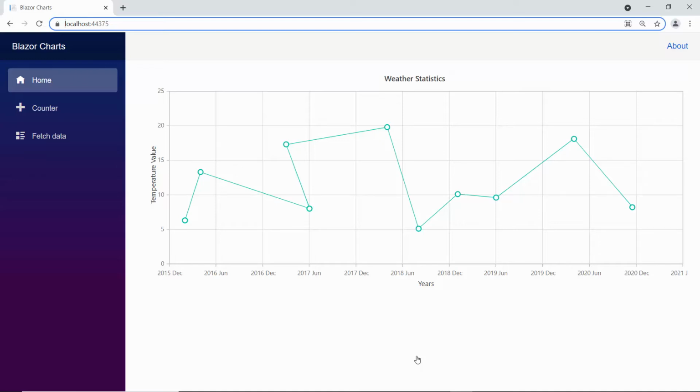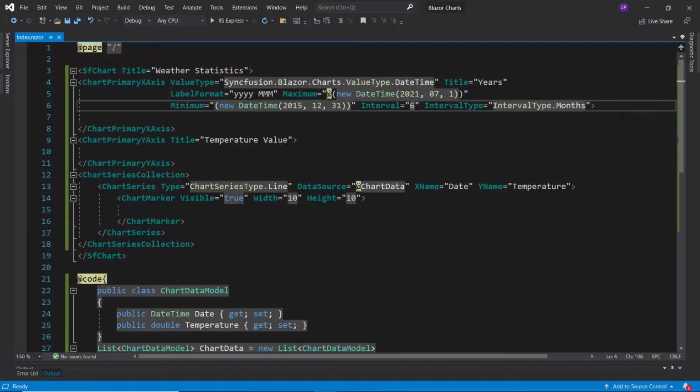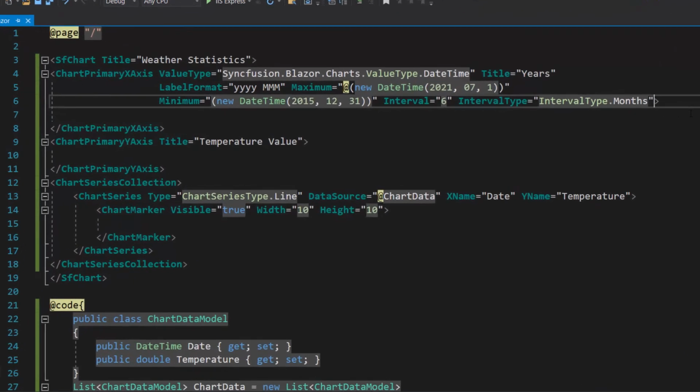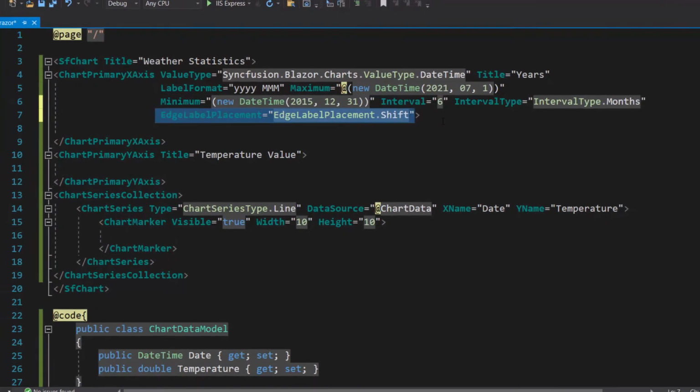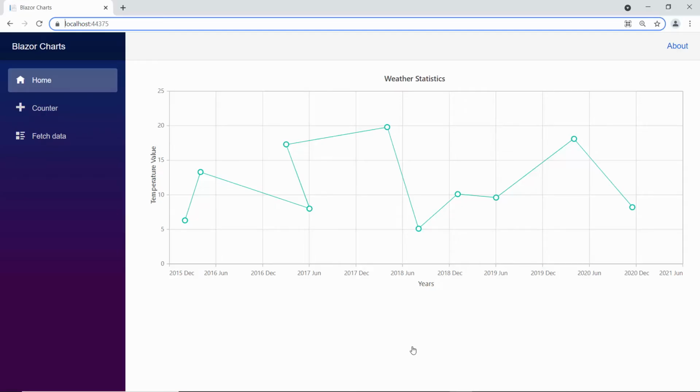In this chart output, have a look at this axis label at the edge, where the edge axis label is cropped, as it is placed outside the chart area. So, to move this axis label inside the chart area, I need to set the edge label placement property to shift here. See the chart output, the axis label is placed inside the chart area.